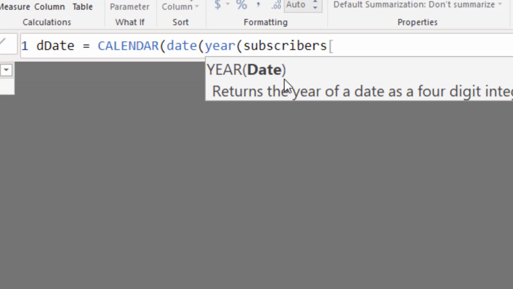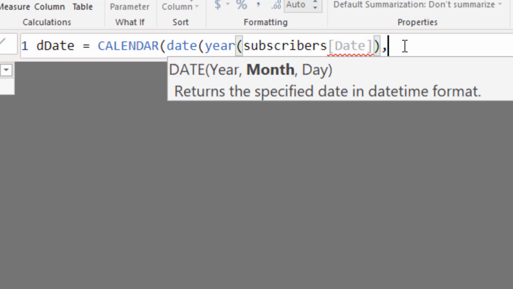I've not mistyped subscribers. I'm then going to refer to the date field, which is what it's called in that table. I can always expand the table on the right if I wasn't sure on that. Closing square bracket and a comma. A closing bracket before that for that year function. And then I have my comma.